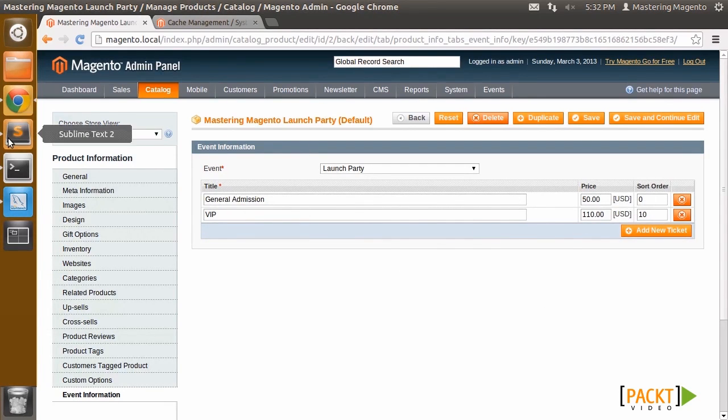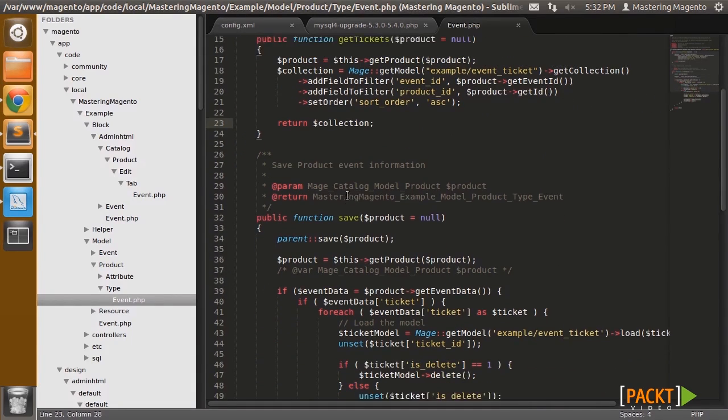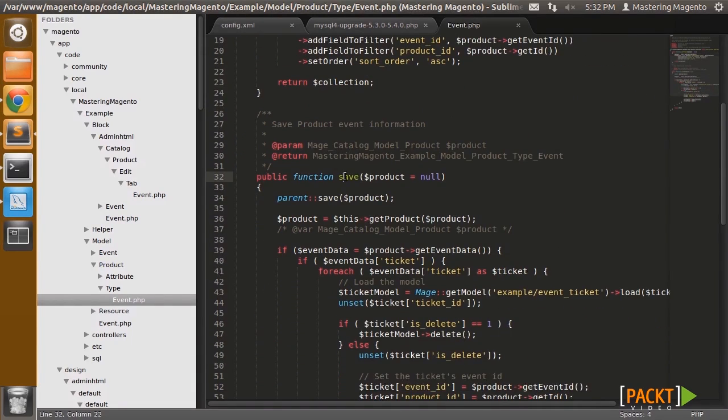Let me show you how we save the data. So this save function is a magic function that Magento looks for. And if it finds it, it's basically going to allow you to process any extra logic that you want to occur when this type of product is being saved. So we don't have to add any observers or anything. This is all done through the product type model.